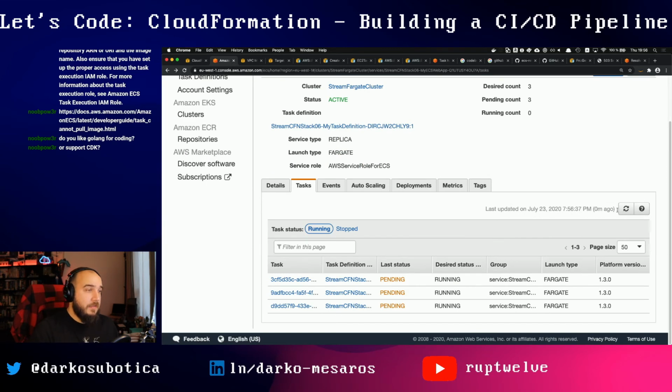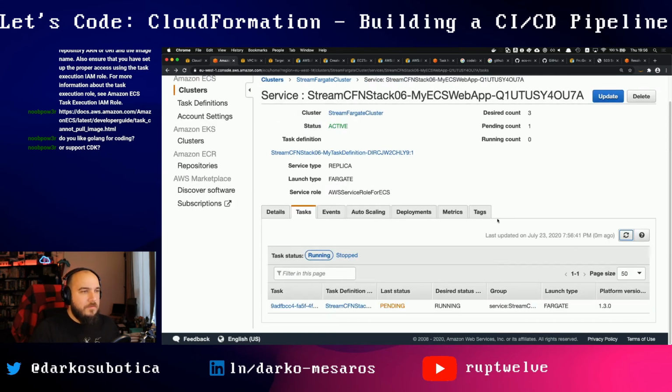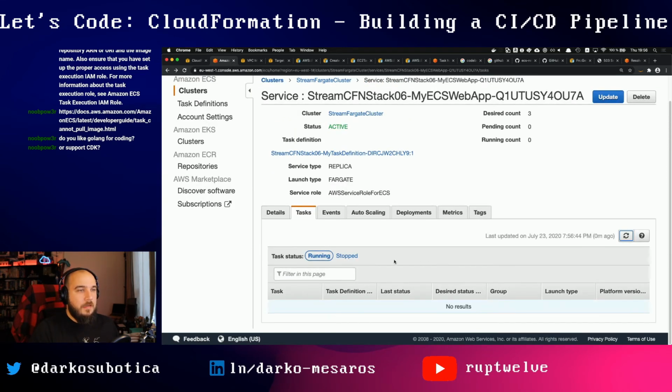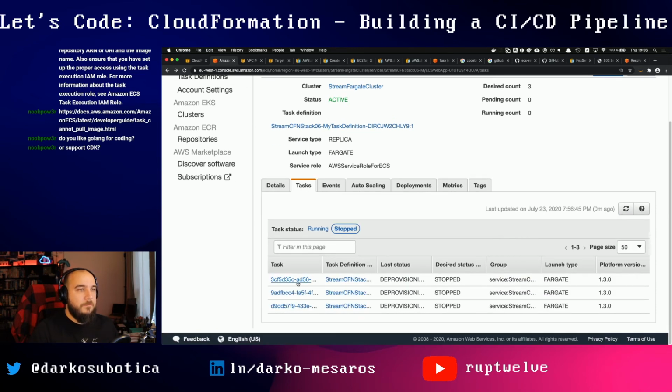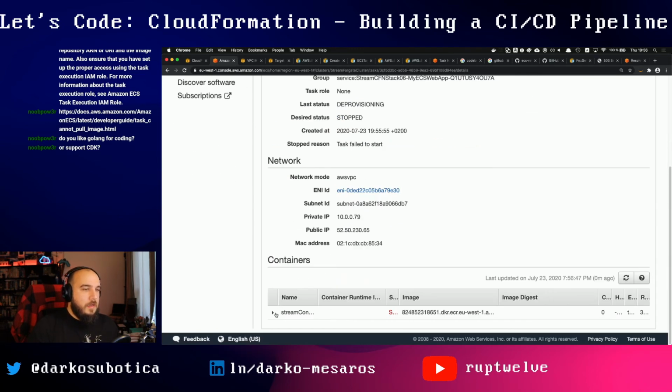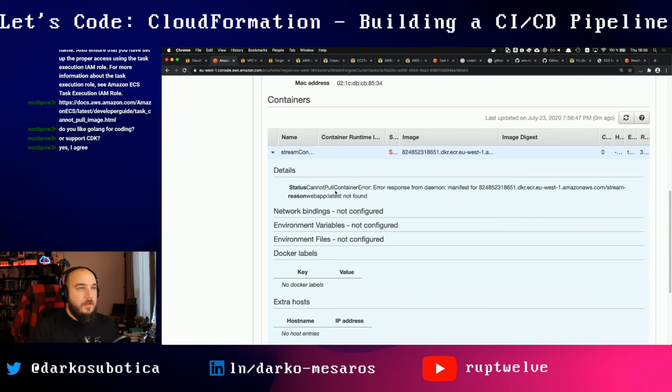And if Golang CDK support is going to come, I believe there is already a request for that. So yeah, okay, cool.